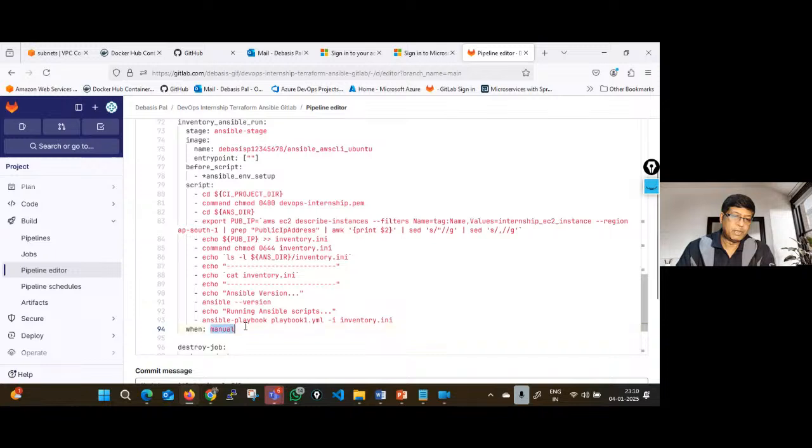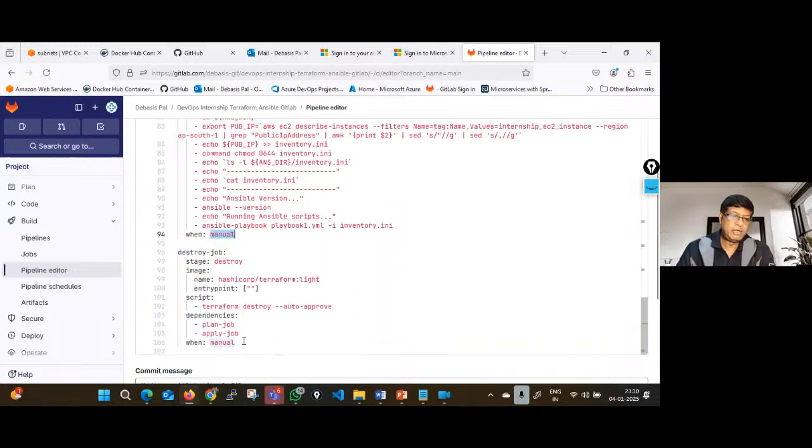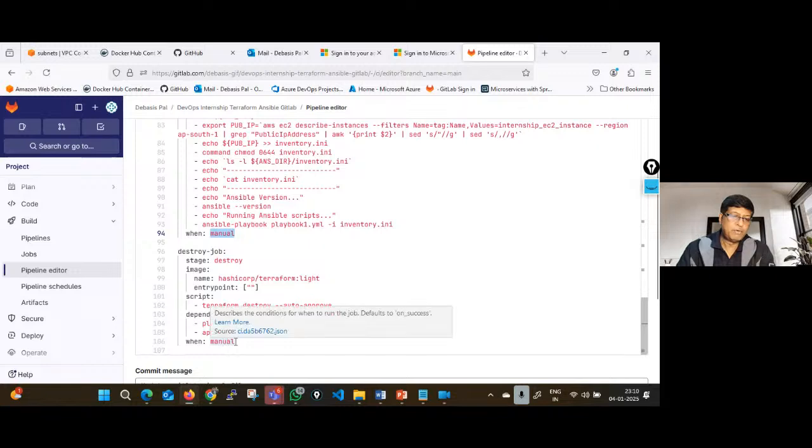And this is also manual. Finally, the destroy job. This I will not change from manual to always. The rest we will do always. But this is where you will destroy all the resources of Terraform, whatever resources that you have created. See, Ansible does not create any resource. It is Terraform only which will create the resource. So I'm destroying it through Terraform, the exact resources.